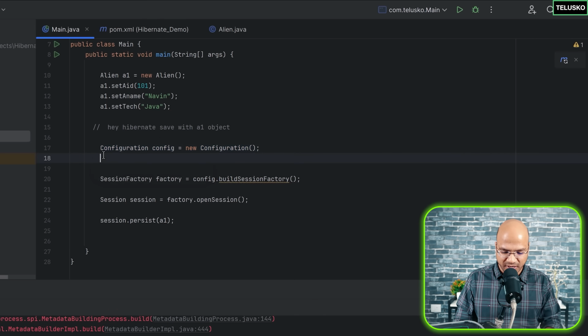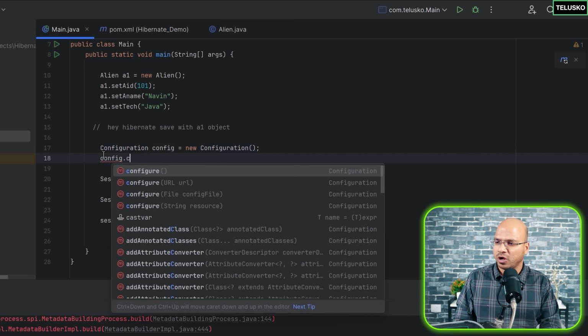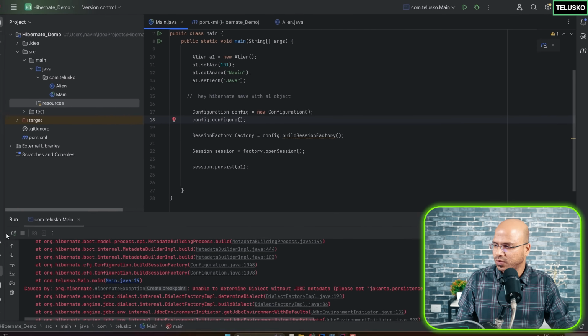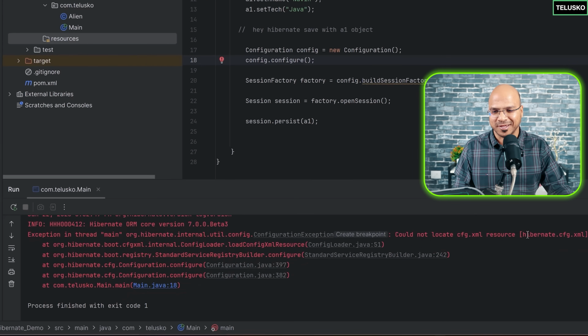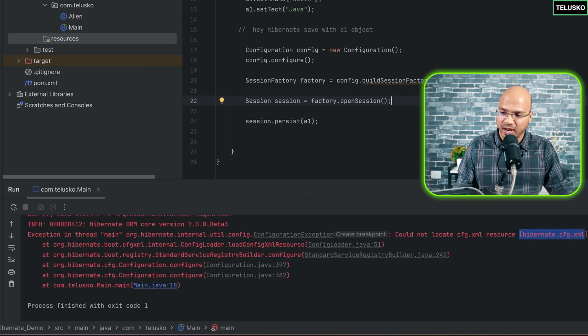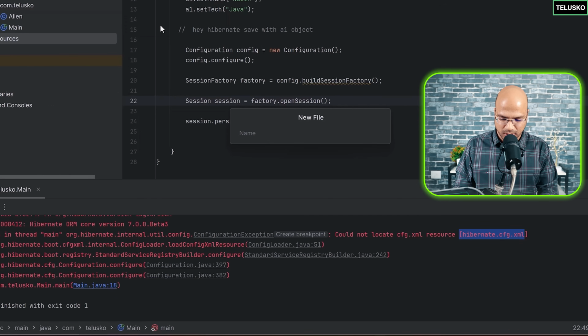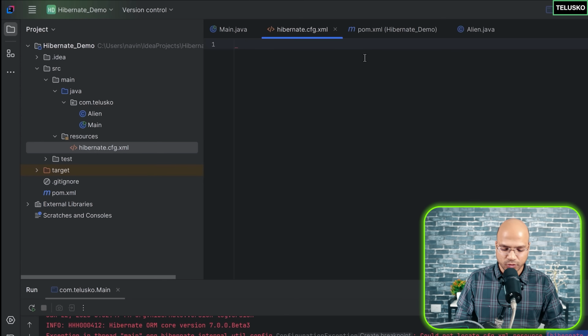Now to load the configuration, we have to say config.configure. This will load the configuration. And now by doing that, let's run this. Yeah, this is what I was expecting. It says, cannot locate the cfg.xml file, hibernate.cfg.xml. That means it is looking for a file and not able to find it. So let's create that file. And now you know the name. It is hibernate.cfg.xml. And in this file, you have to do those configurations.